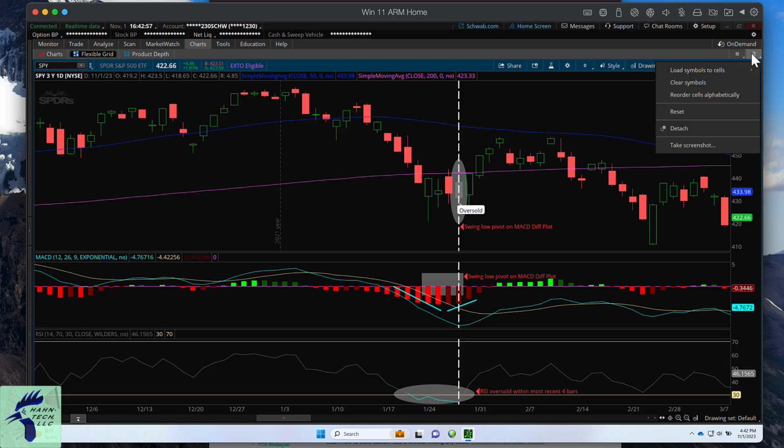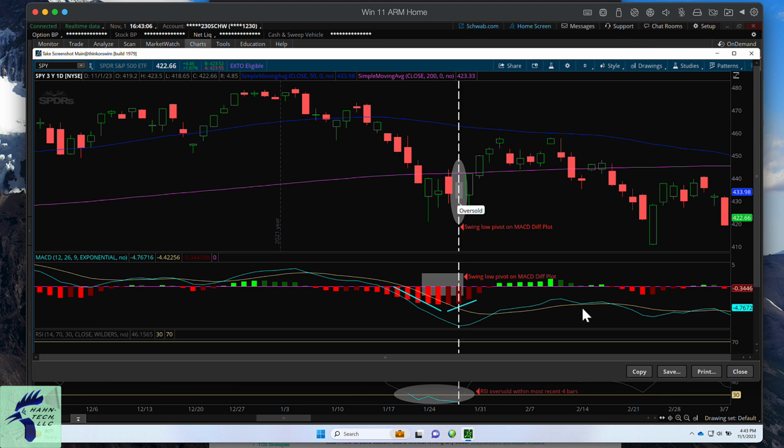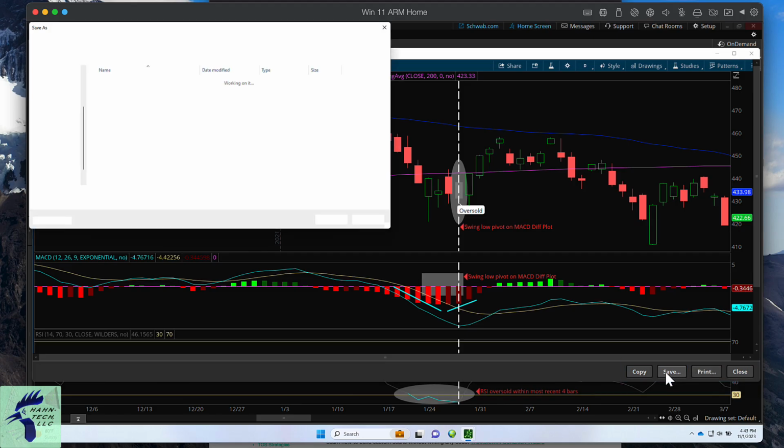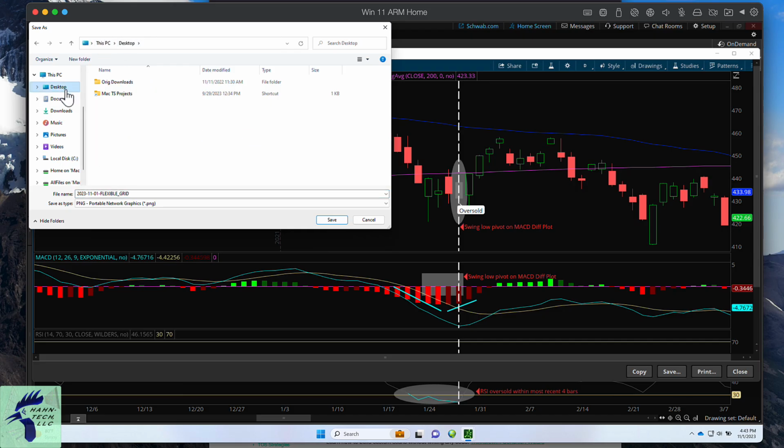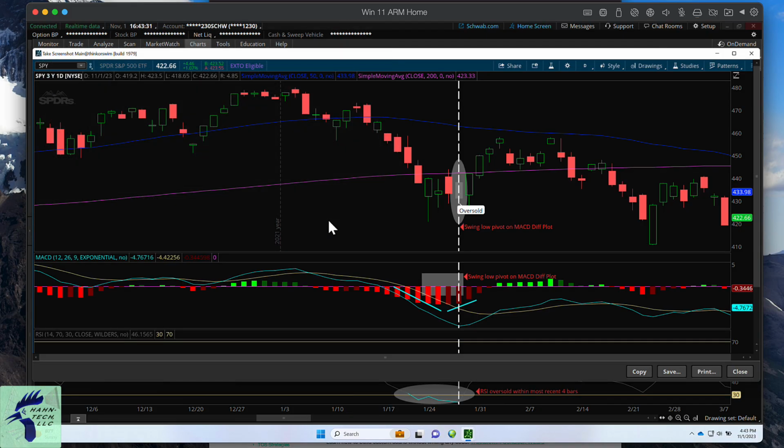Okay, and it's just as simple as this right here on Thinkorswim. The menu at the top left there, and you select Take Screenshot, and that will open up another window. Notice you've got 3 buttons down here in the bottom. You got Copy, Save, and Print, and Close. So we're going to go ahead and hit Save. Then it's going to prompt us to save it in a particular location. So I'm going to save it to the desktop because I don't put much on my desktop. It's nice and clean, and we'll be able to see it pretty easily. So I'll go ahead and hit Save.